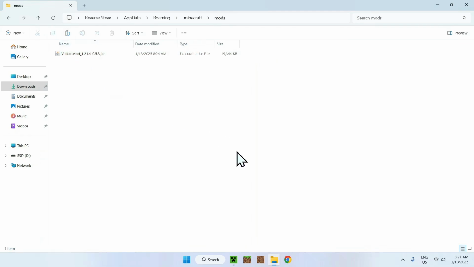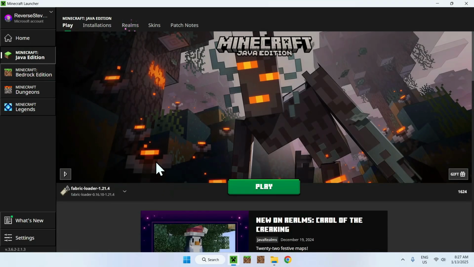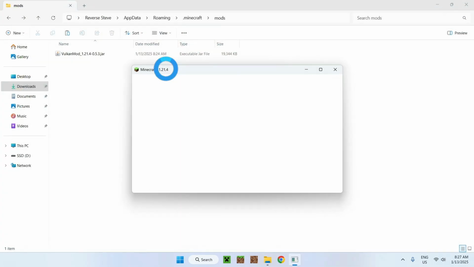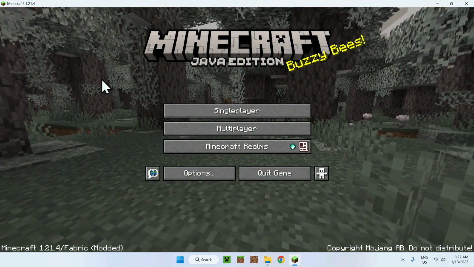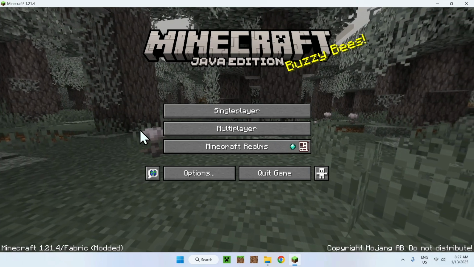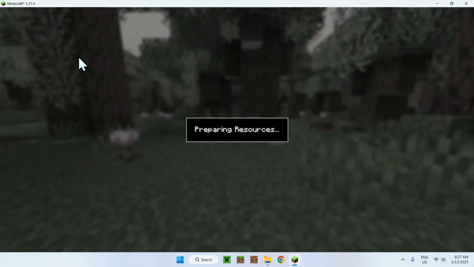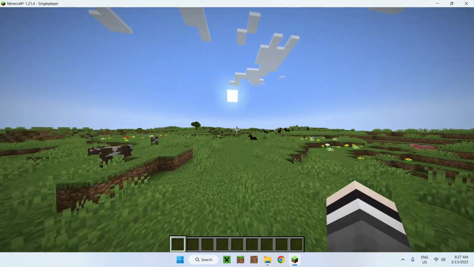Once you're done, simply go to your Minecraft launcher, go to play, make sure Fabric is selected. If it is, simply go to play, and then wait for Fabric and all the other files for Fabric Loader to launch and download. Okay. So once we have Minecraft loading up, we can open this and we will see that we have Minecraft 1.2.4/Fabric here. All we have to do is go to a world, it can be anything. I'll just use a single player world for example. And once we go to a single player world, we see that it is much faster.